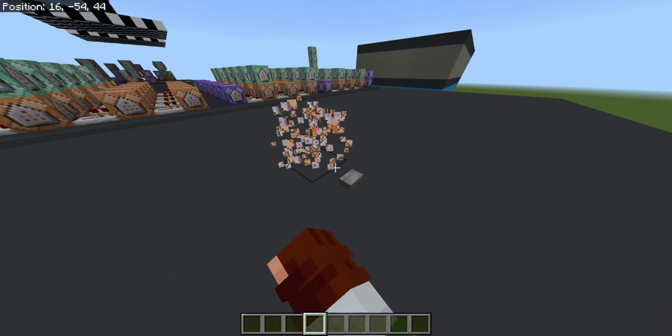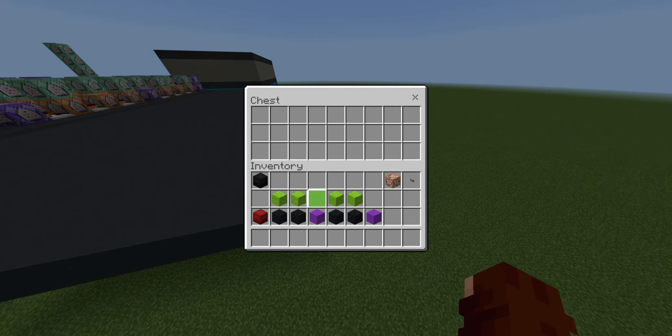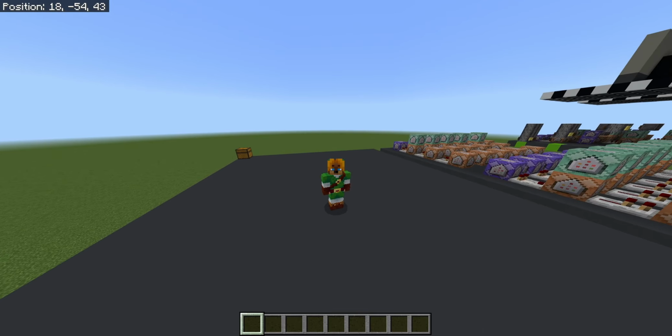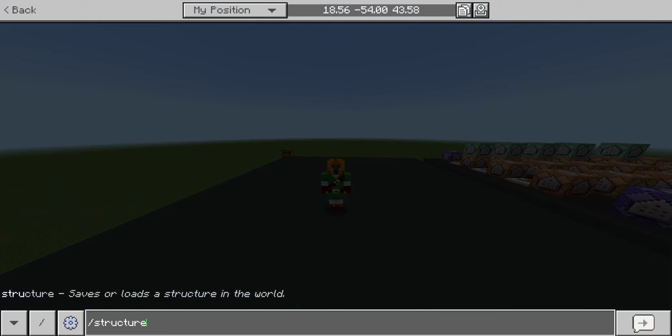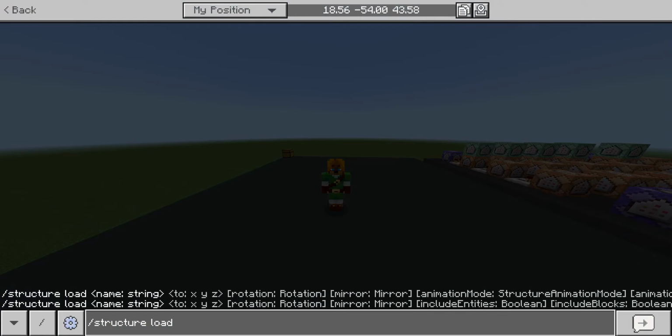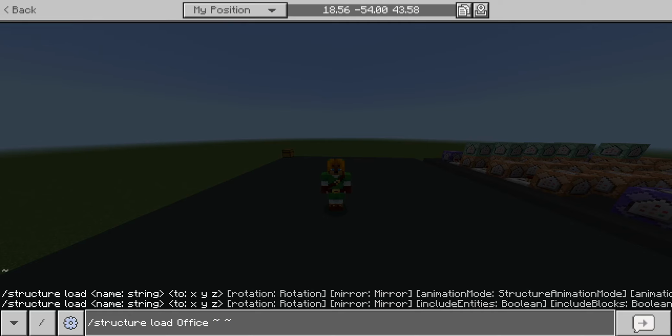We no longer need this command block and this stone button. I'd also suggest taking out a chest and placing all your items in there for safekeeping. Now, we just saved our items, but now we need to know how to recall them. So we're going to type /structure load, and then we're going to type the name of our save. So I'm going to type in office, and then I'm going to do @mylocation.